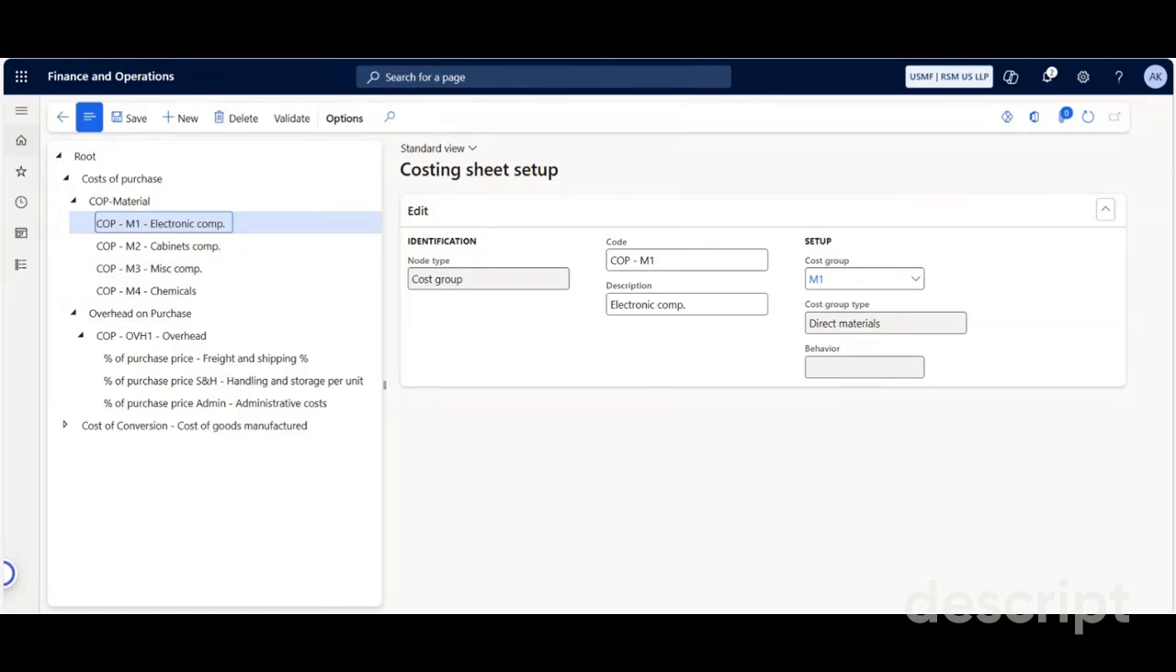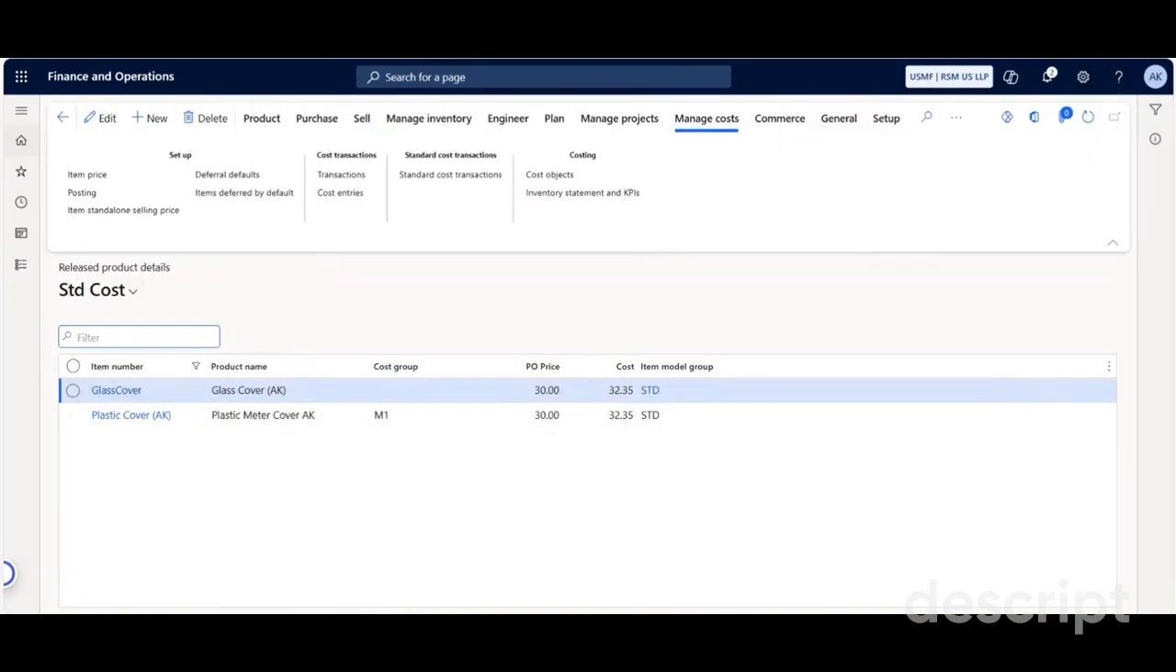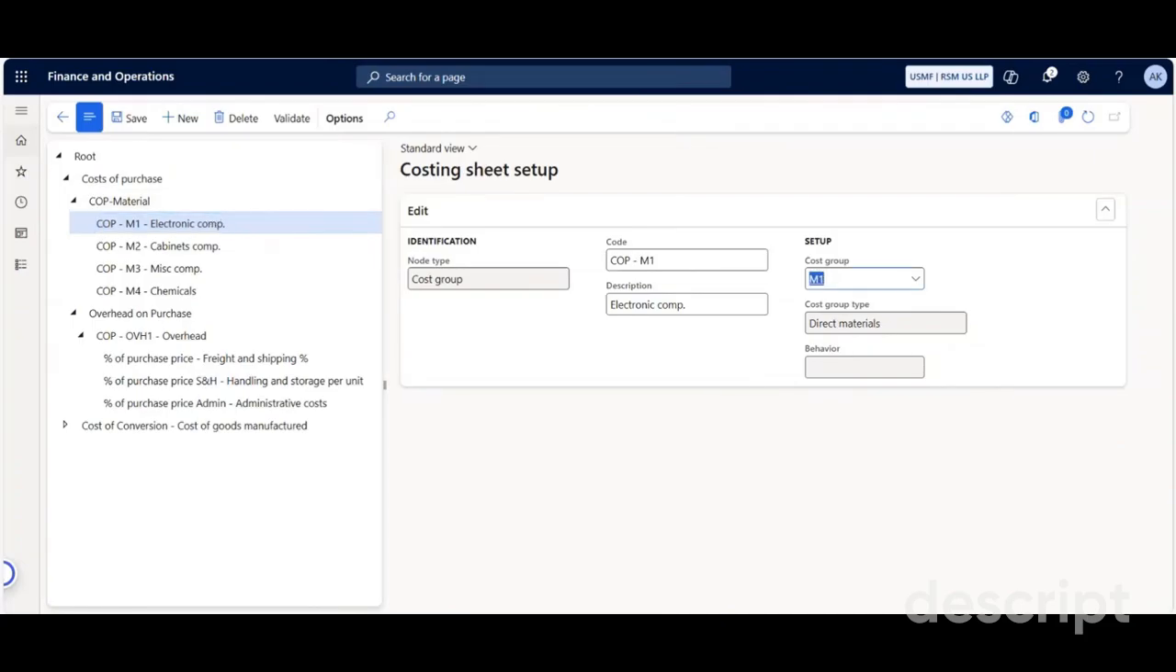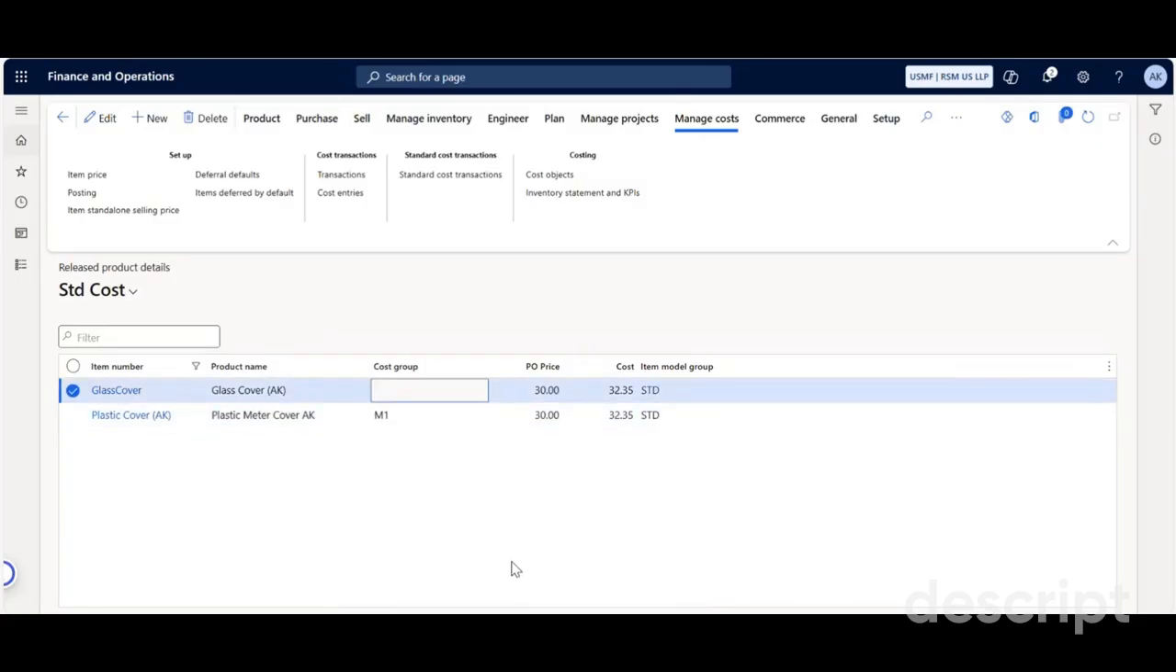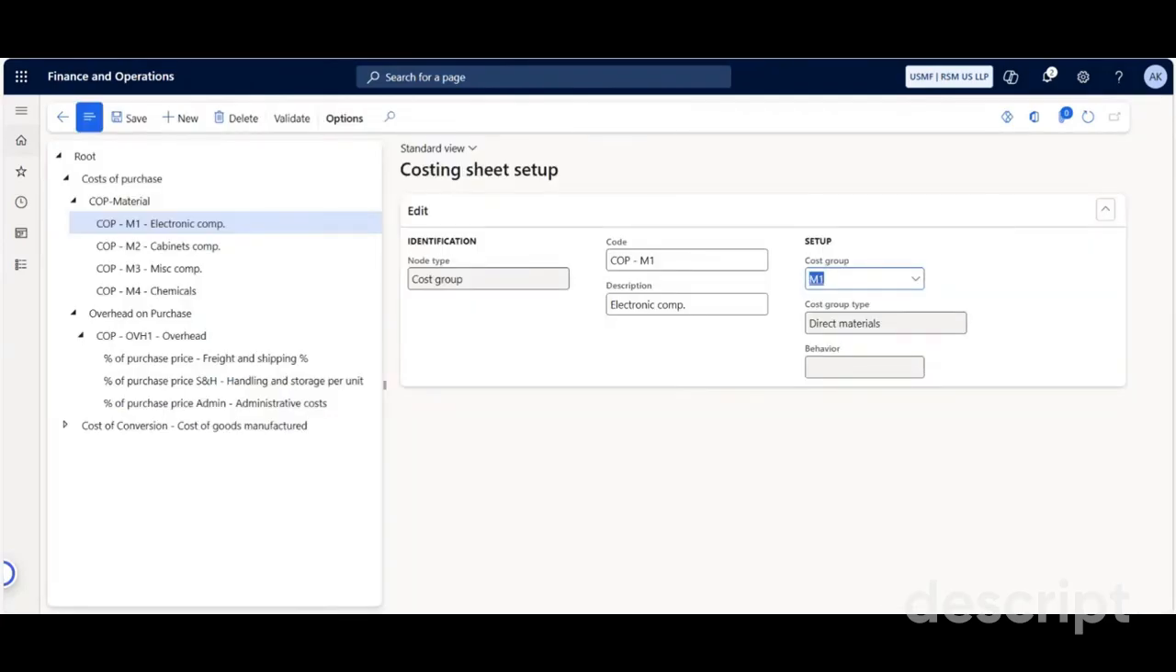Okay, so I'm actually going to hop over here to release products because I do want you to see that. So you can see here's M1. So I have an item over here that has a cost group of M1. So when I actually run this calculation, the system's going to go, oh, wait a minute, you have a cost group of M1. Is M1 on your cost sheet? Oh, yes, it is. Let me pick it up. But if I were to run the calculation for this item, it doesn't have a cost group. So when the calculation runs, it's going to go, oh, I don't touch you. There's not a match. So that's how that piece of it works.